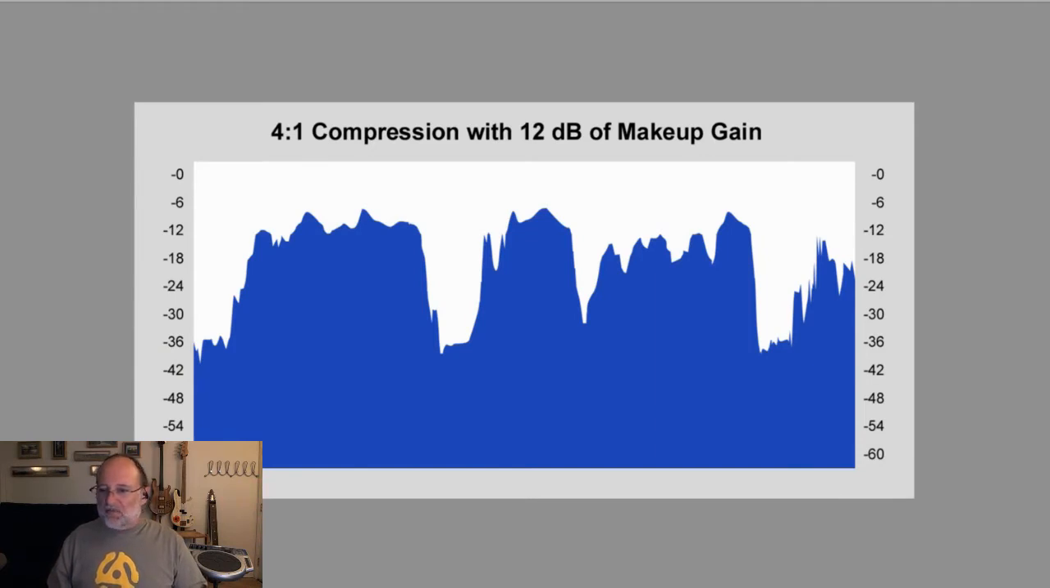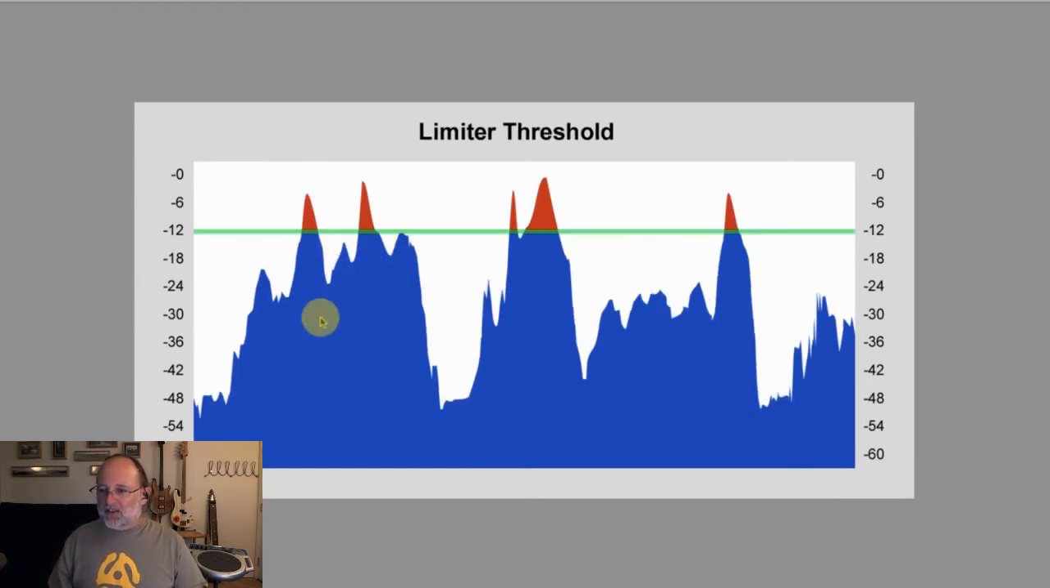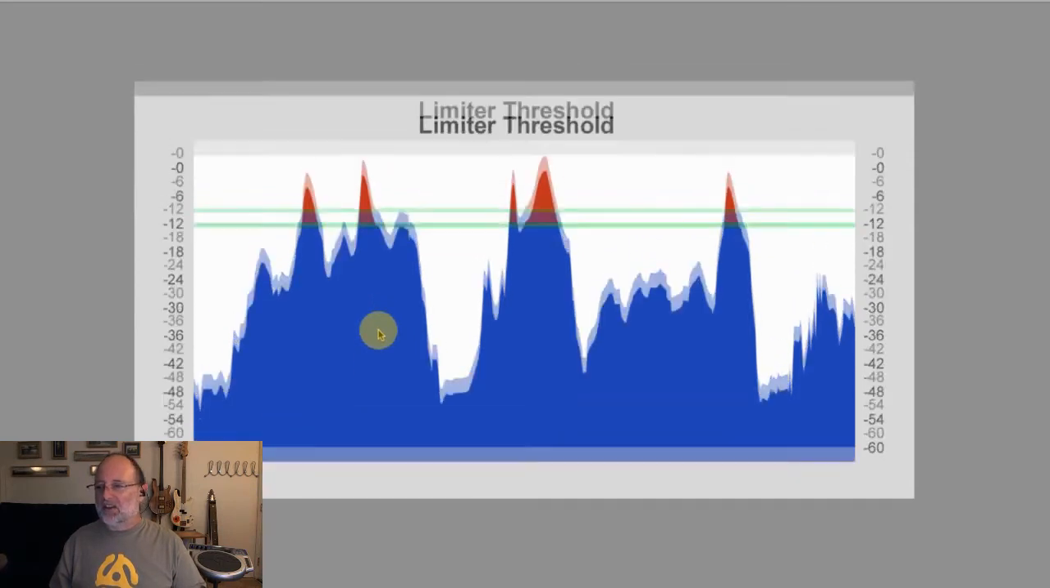Now, a limiter is, well, in the old days, a compressor with a ratio of 10-to-1 or higher was considered a limiter. With digital processing, it's basically infinity to 1. You set the threshold, and the audio is not going to get any louder than that threshold.